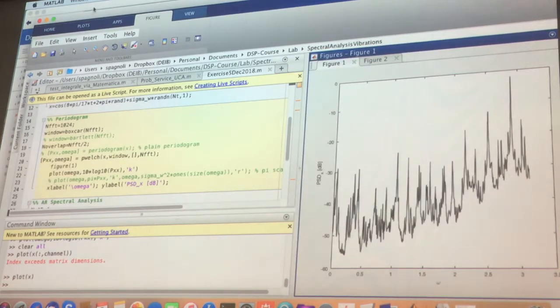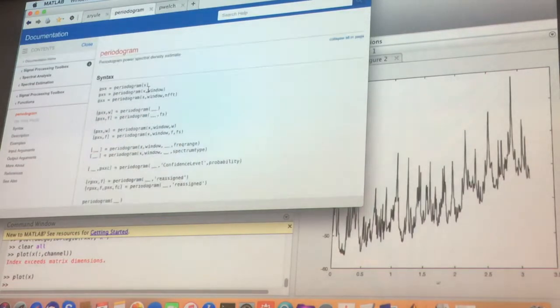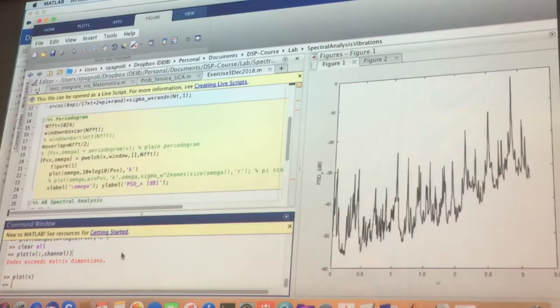Otherwise, I can use the parallelogram. So there is this code, and you see the syntax is very similar. I have an X, a window, and FFT. So let's use this one, the parallelogram, which is similar.